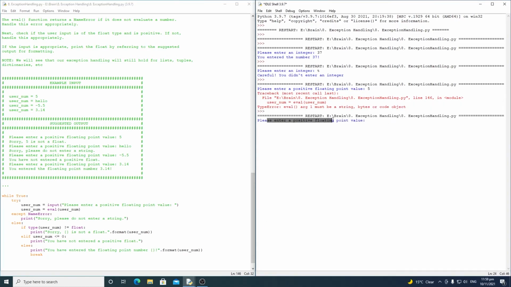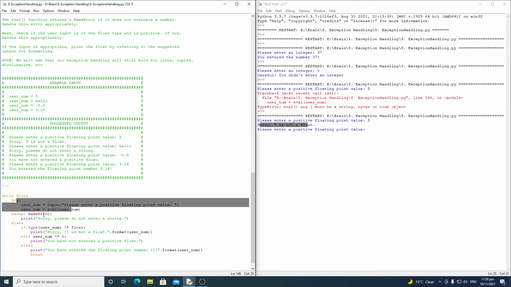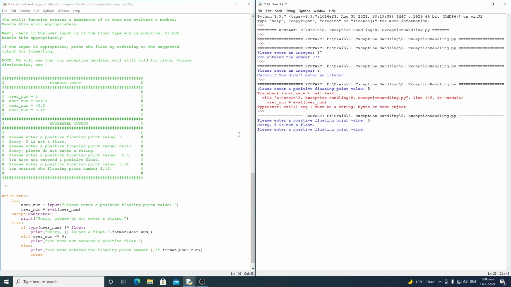So, please enter a positive floating point value number. Let's enter 5 now, and as you can see it says, sorry, 5 is not a float. So it passes the except, runs through the else, and checks is it a float? It's not a float, so sorry, 5 is not a float. Then it's looped back to the while loop. The while loop is still running, so we've got the prompt happening again. Let's try now the string hello. Sorry, please do not enter a string. So it looks like it's working well.